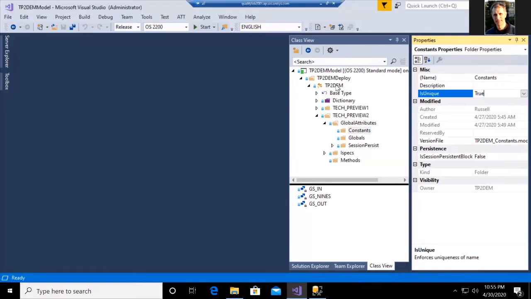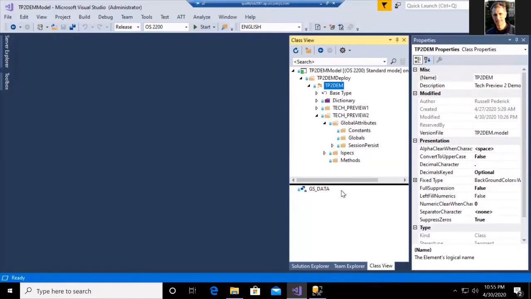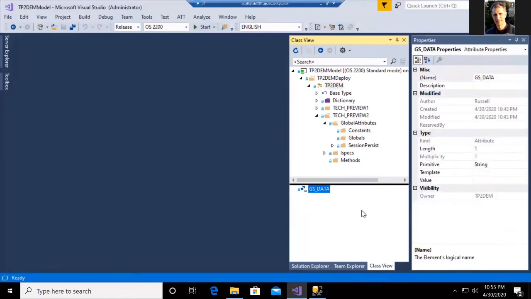We can define attributes outside these isUnique folders. So here's an example here. And what we do is we basically gather up all of the attributes that are defined outside isUnique folders, and we generate them into the source code in a default GSD block.